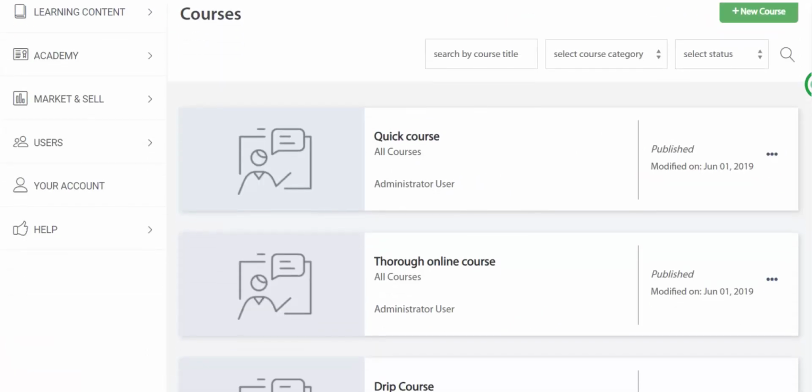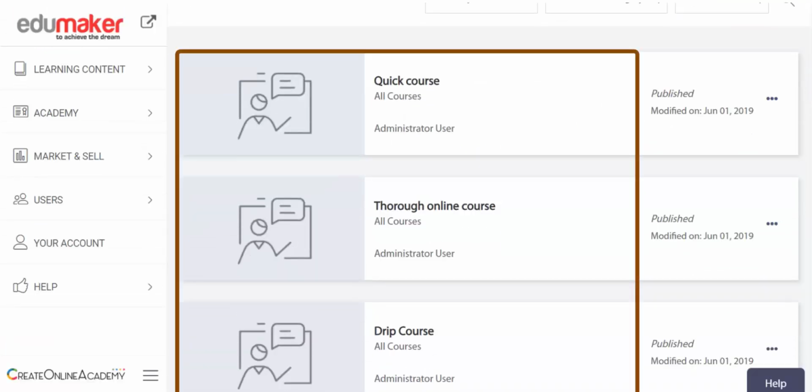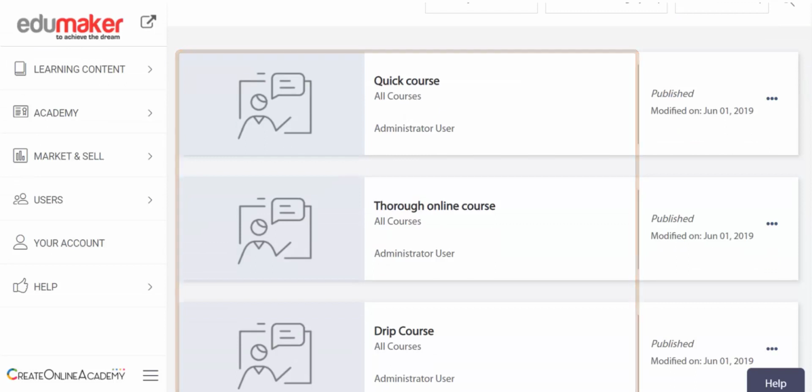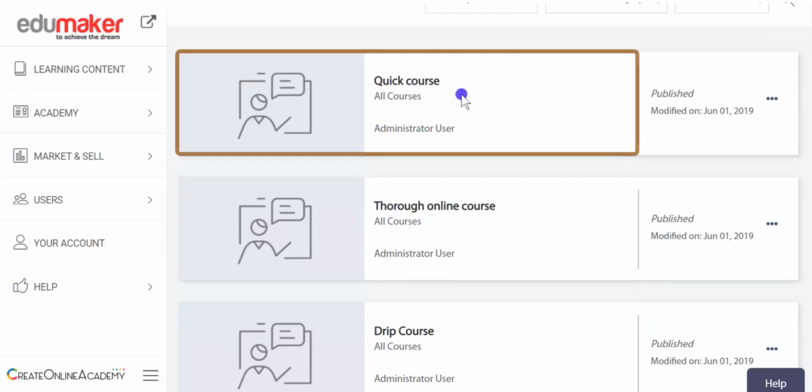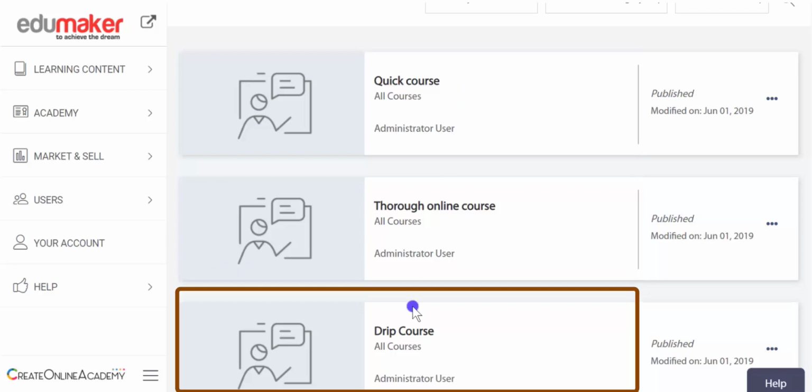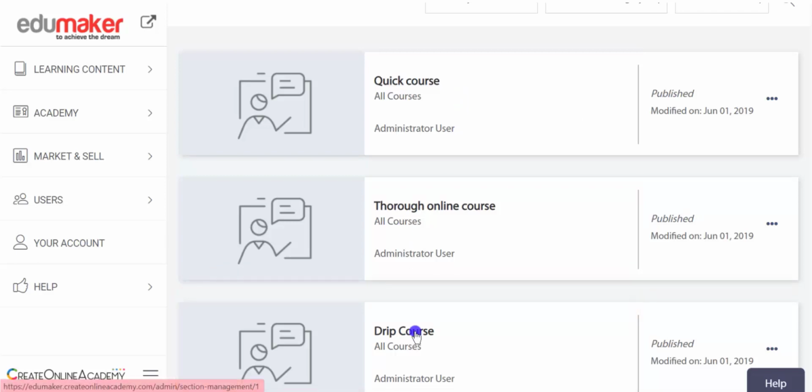Then in this page, you will see 3 templates of courses, namely quick course, thorough online course and drip course, which are present by default to help you out to make courses during the initial stages of your learning curve to understand the online course making.